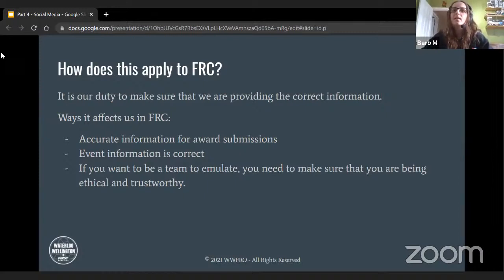And then lastly, if you want to be a team to emulate, you need to make sure that you're being ethical and trustworthy. And this should definitely be reflected in your media. If you want to be that team that everyone's going to look towards, they're going to be like, they're doing it right, we should be more like them. You want to reduce the amount of misinformation you're putting out there, because it's not ideal. It's kind of like the thought of gracious professionalism. So you want to incorporate that in everything that you do. Gracious professionalism is super important, and it applies to so many things.